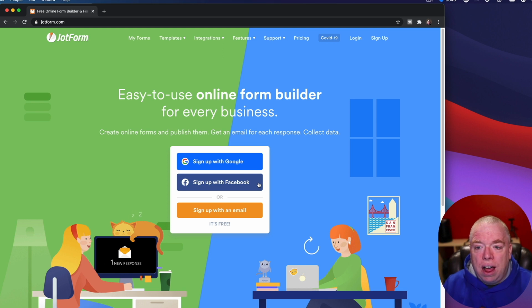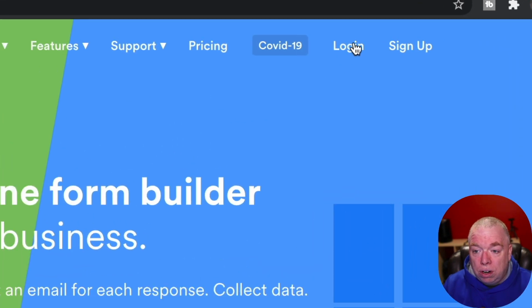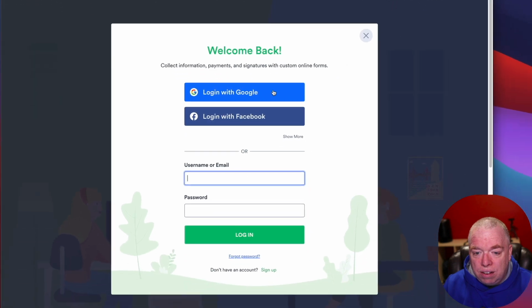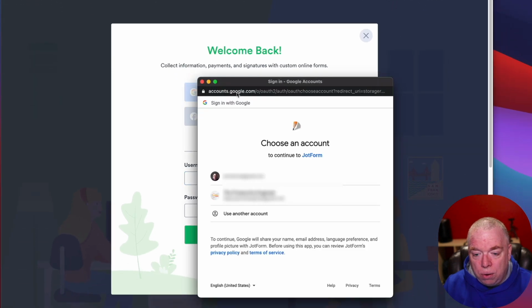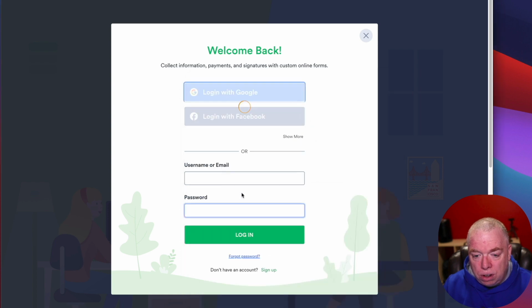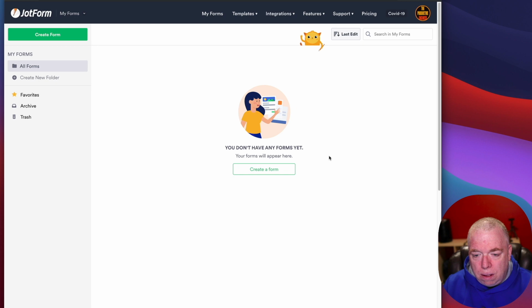I already have a login, so I'm going to go up here to this corner and click Login. It's going to ask me to log in with Google or log in with Facebook. I'm going to click Login with Google. I'm going to choose my address. And here I am, I'm logged in.